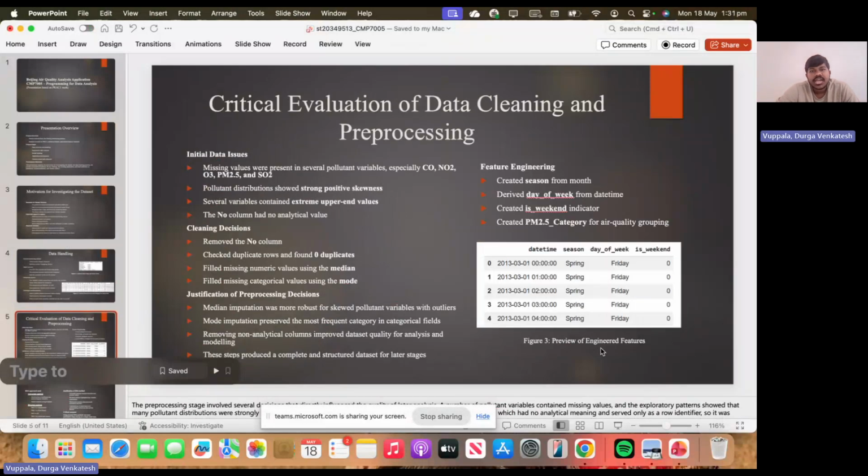Critical evaluation of data cleaning and pre-processing. Initial data issues: missing values were present in several pollutant variables, especially CO, NO2, O3, PM2.5 and SO2. Pollutant distributions showed strong positive skew. Several variables contain extreme upper-end values. The No column had no analytical value.